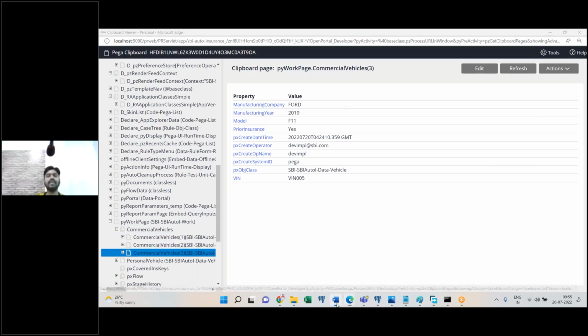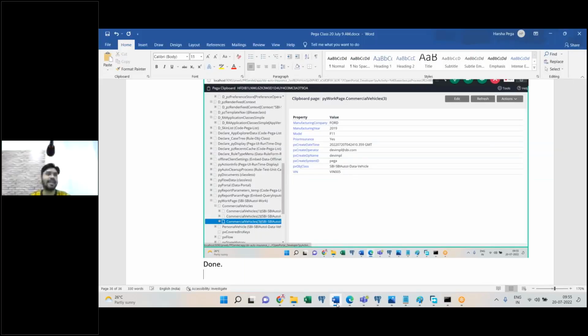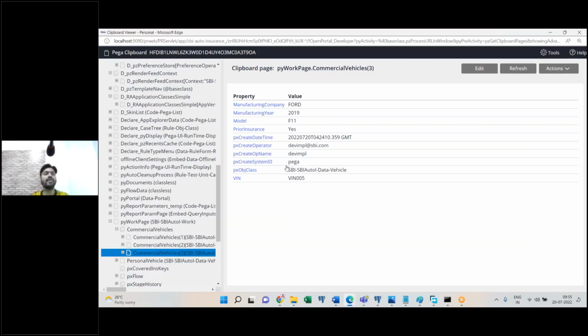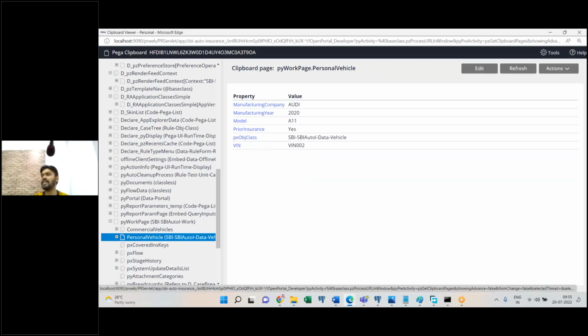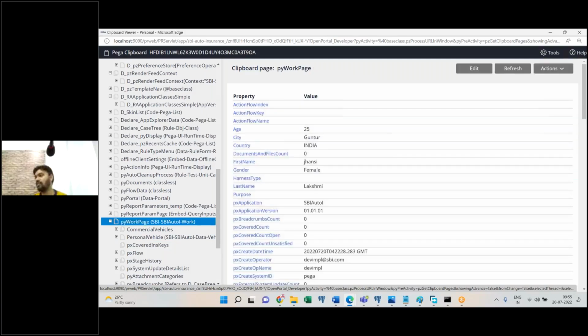So commercial vehicles of 1 under PY work page, because it is being used within the work class, right? Under PY work page, commercial vehicles of 1, commercial vehicles of 2, commercial vehicles of 3. If I add 5 vehicles, then 5 pages: commercial vehicles of 1, 2, 3, 4, 5. Each page will have properties plus values. You see, personal vehicle is a page, not a list. On the page itself, it has data, and PY work page has single value properties. Everyone clear?